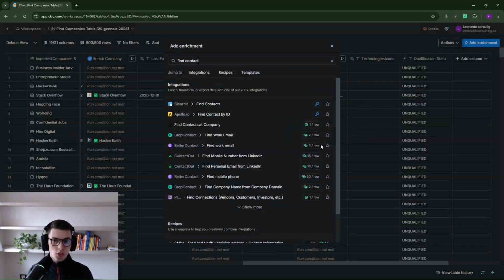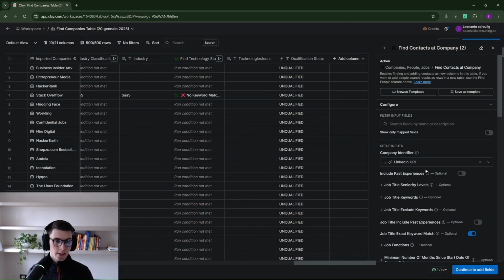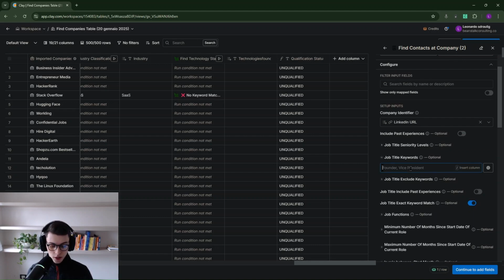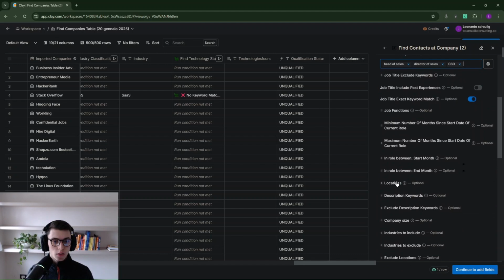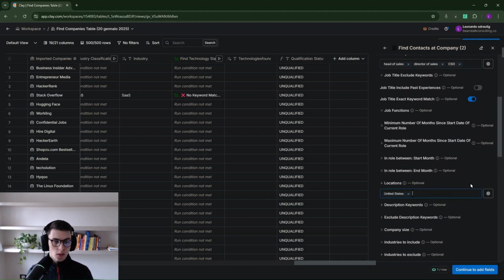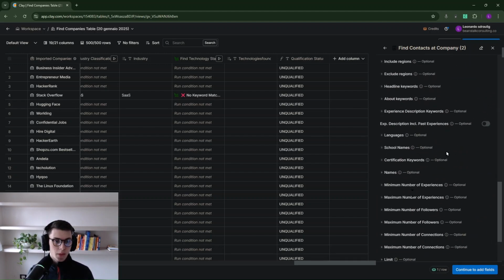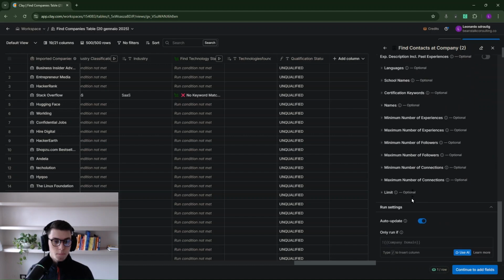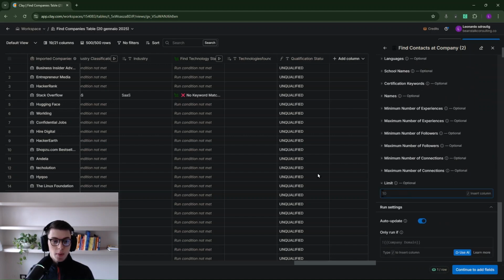So we're going to do this just for the sake of this example. Say I only want the head of sales, director of sales, CSO, stuff like that, and only in the United States. Maybe I also want a limit on how many people I find at a company. I don't want to reach out to more than, say, 3 people at the same company, because that's just too many.